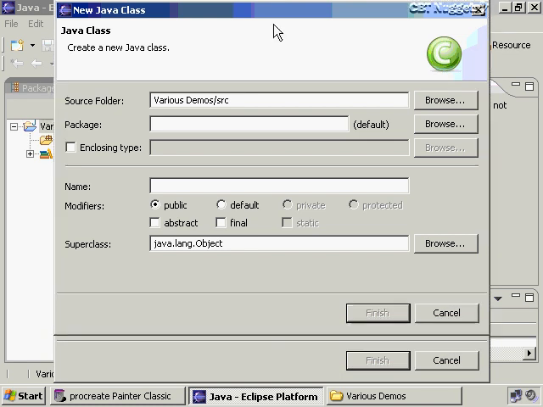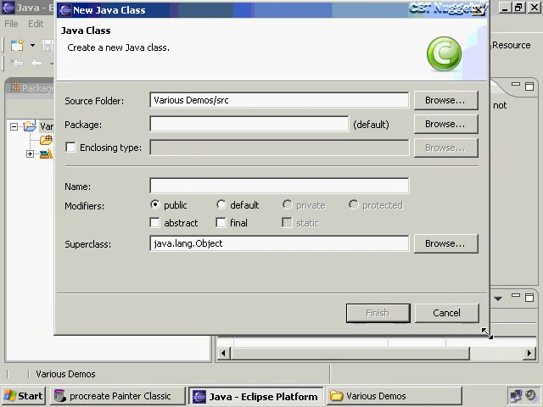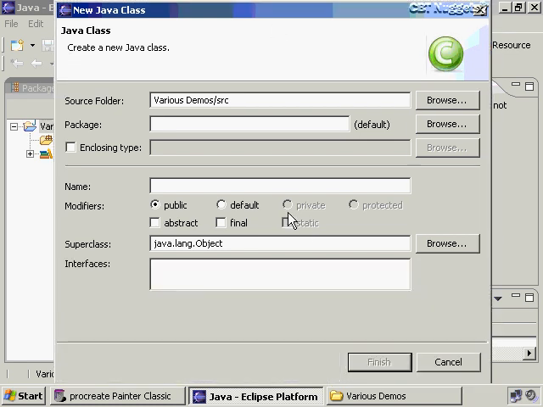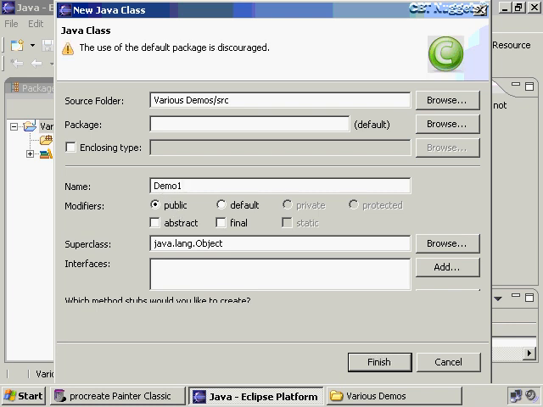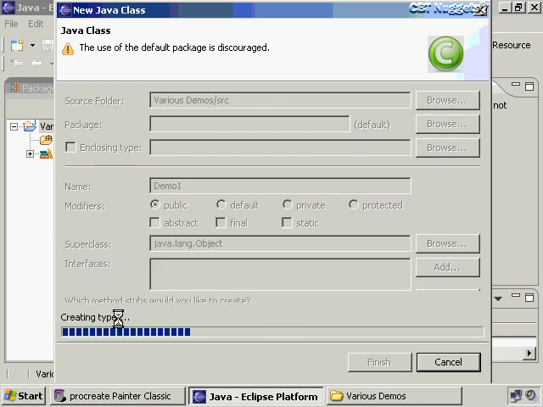I could use menus, I could use toolbars, all sorts of good stuff. This is the new class wizard, and basically what I'm going to do just for right now is create a class called Demo1. Now up here is where it starts talking back to me, and it says use of the default package is discouraged. Well, that's fine for now. We'll go over that later on. And I'm going to go ahead and say finish, and it'll create the project for me and add my class.